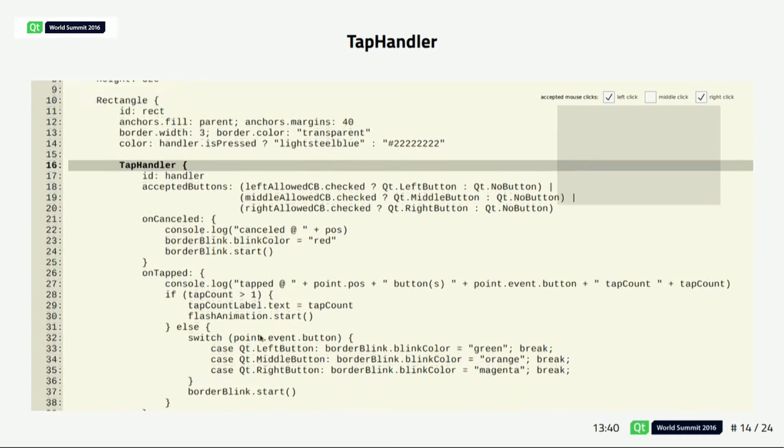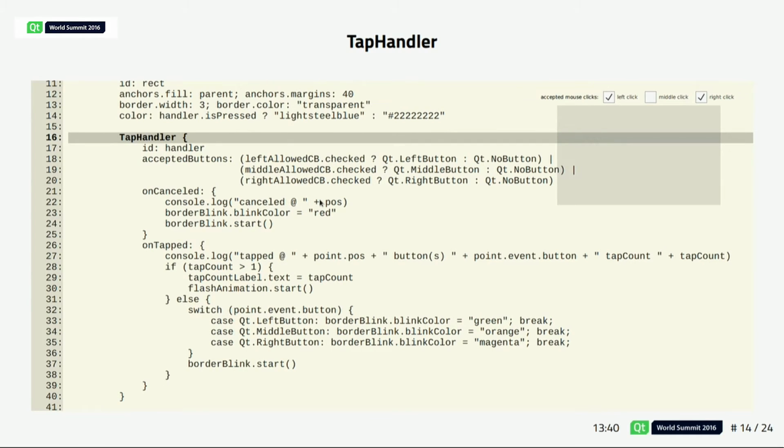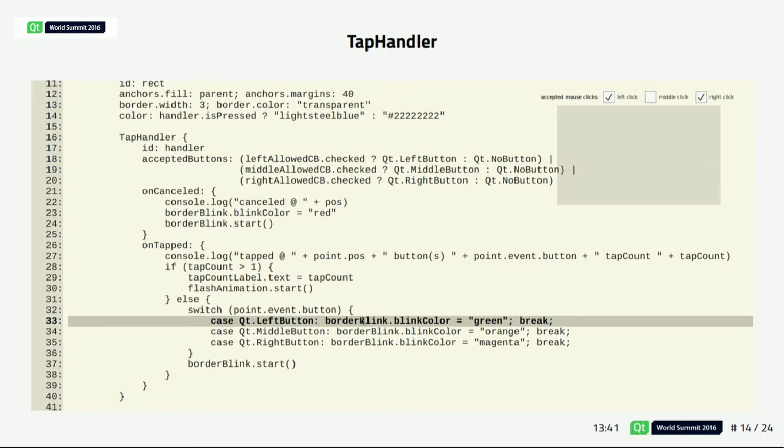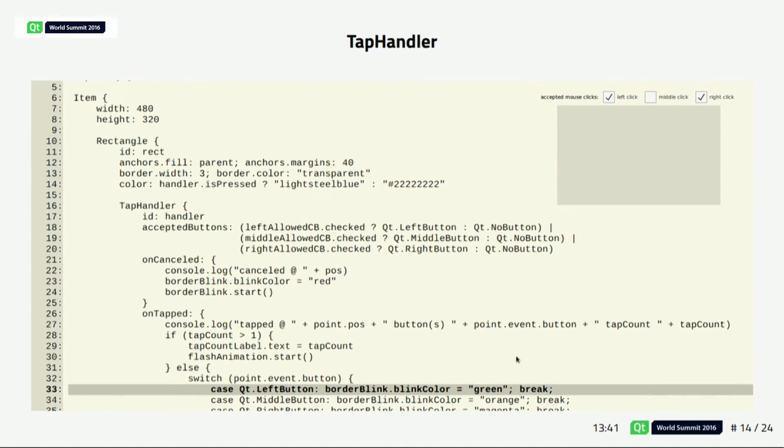But I wrote a lot of JavaScript code here. So I said, depending on which checkboxes are checked here, I control which buttons I'm willing to accept. And then when the tap happens, I pay attention to which button was pressed, and then I change the color to give different feedback. So this is how you try to get by with one tap handler.